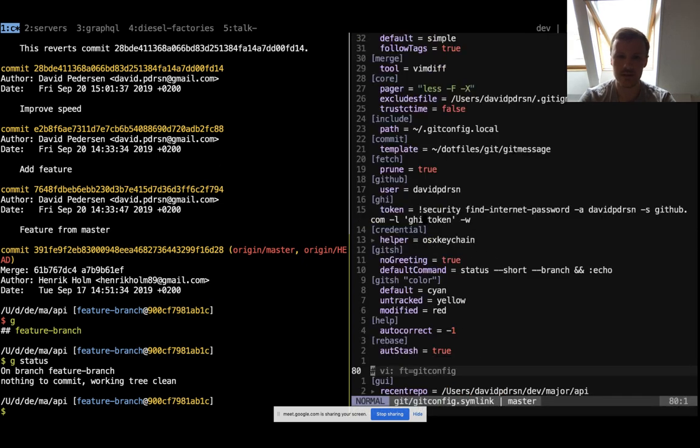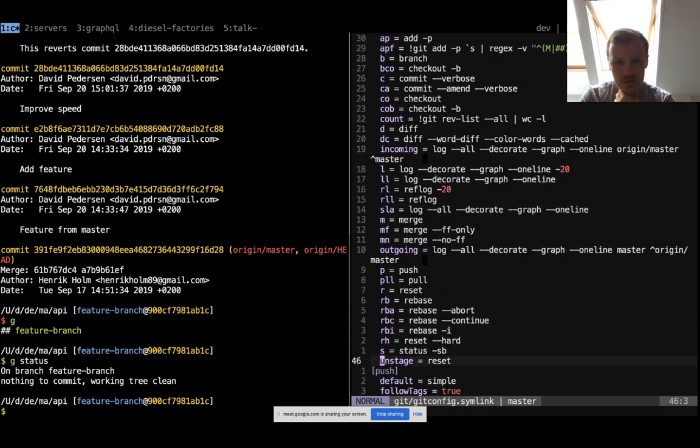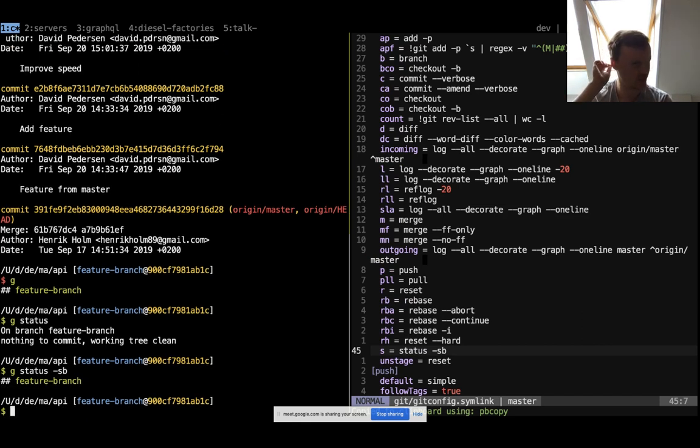Git config. Yeah, SB. I don't know what that is. That's what I do. I think it's like a short range, short status.